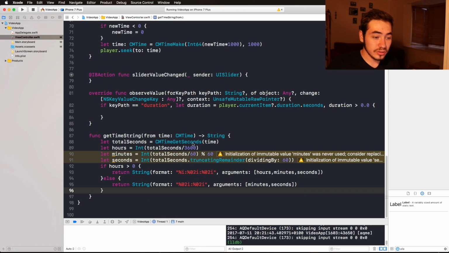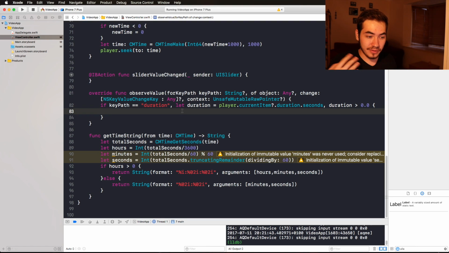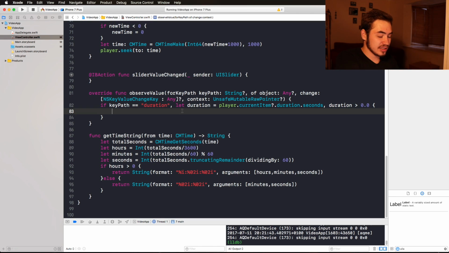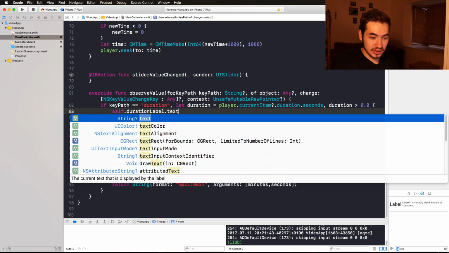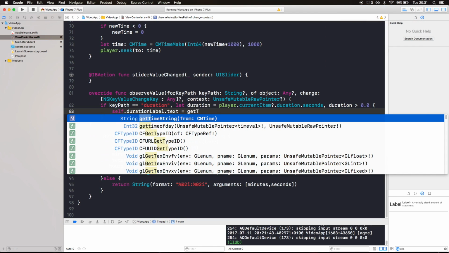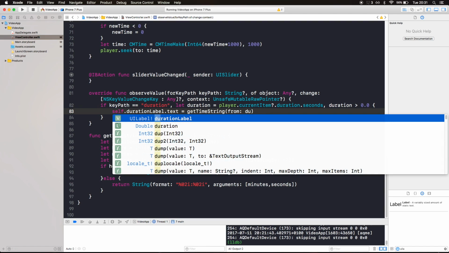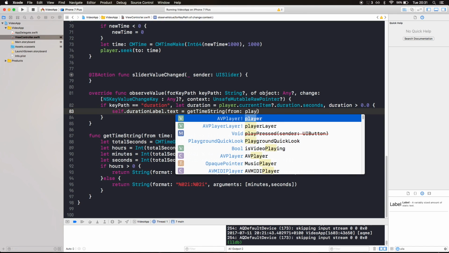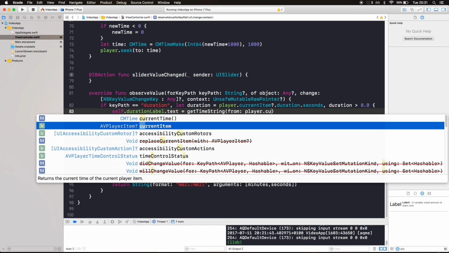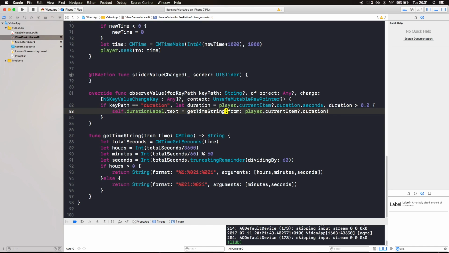Perfect. So now that we wrote our helper function, we simply can say self.durationLabel.text equals getTimeString from duration, but duration is a double, so we will have to use player.currentItem.duration, which is the CMTime. All right, and I'll note that this exists.